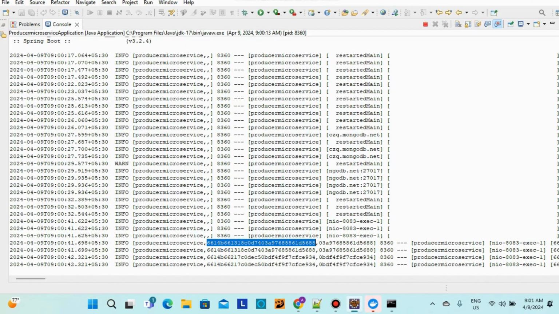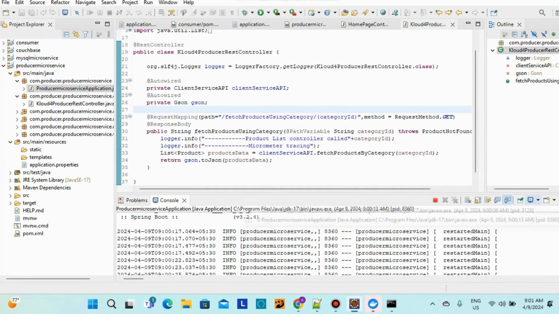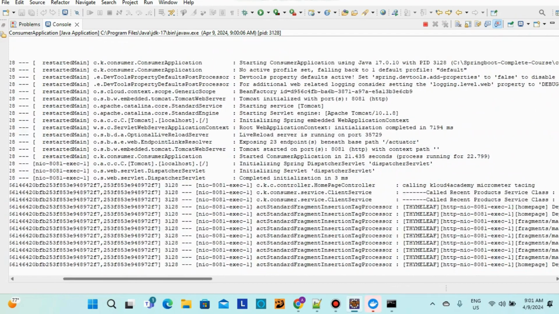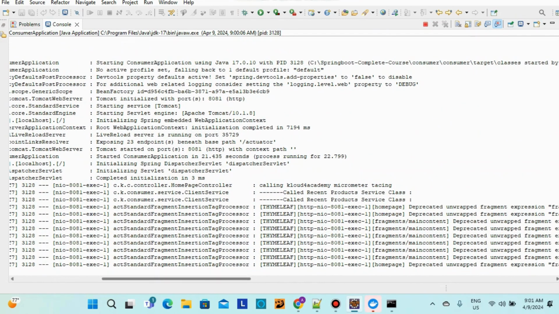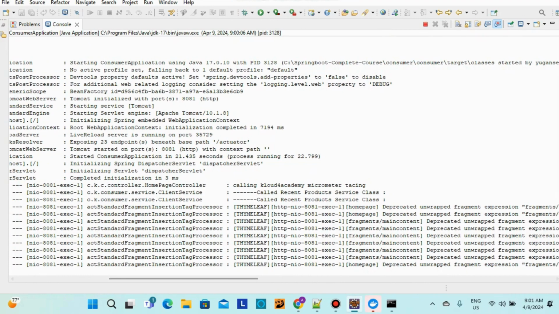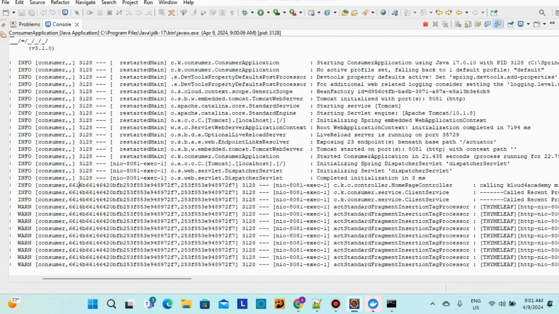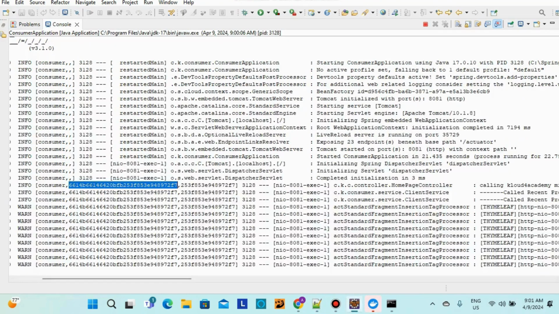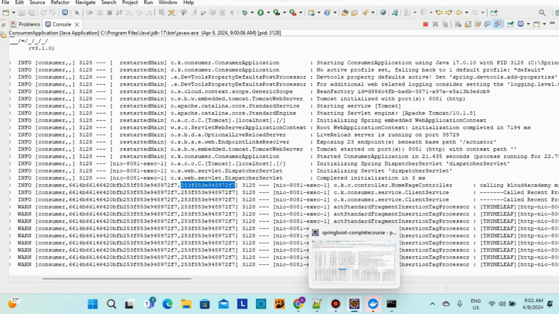Same thing, I'm going to the consumer microservice. I'm just going to check here. Here also, see, the called producer microservice class is logging, calling, load tracing controller. The important thing is that this is the microservice name, consumer, the trace ID, and this is the span ID. I'm going to copy this trace ID. See, this trace ID is unique.